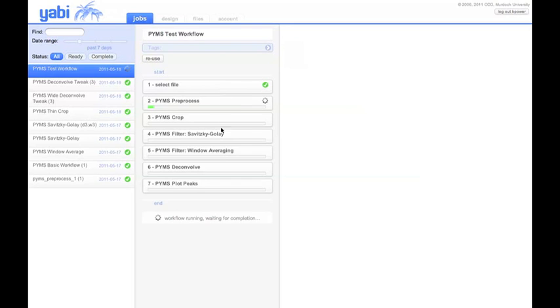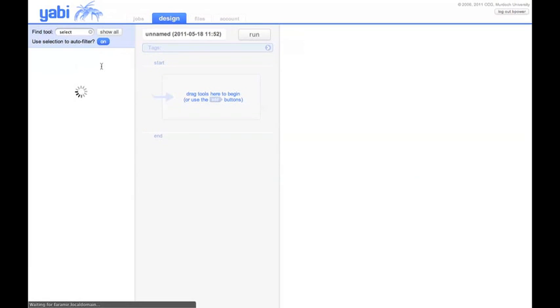The job will keep running automatically even if we log out and progress through all of these stages. So we can actually go and create a whole new workflow if we like while that one's running. I'll just create another one quickly.